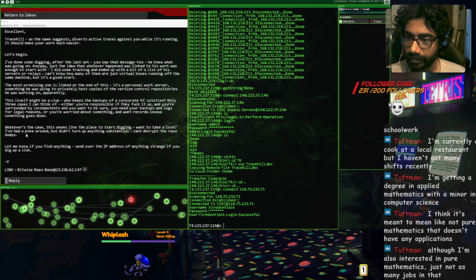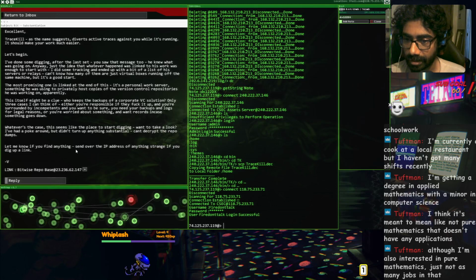Want to take a look? I've had a poke around but didn't turn up anything substantial. Can't decrypt the repo dumps. Let me know if you can find anything. Send over the IP address of anything strange if you dig up a link.